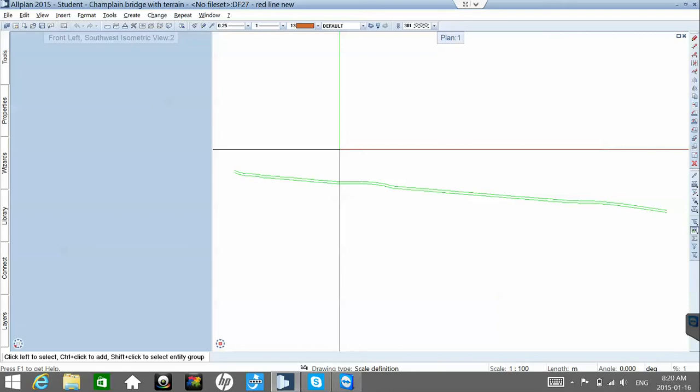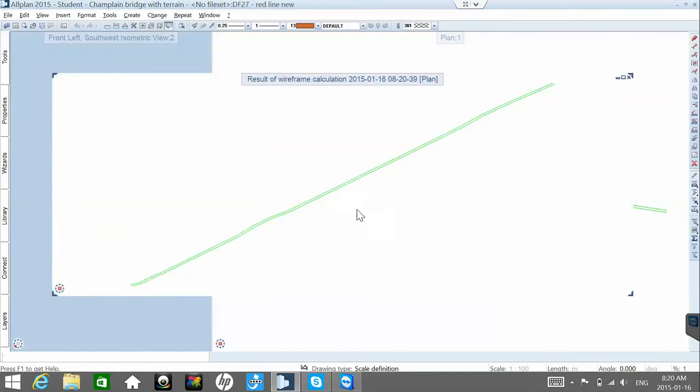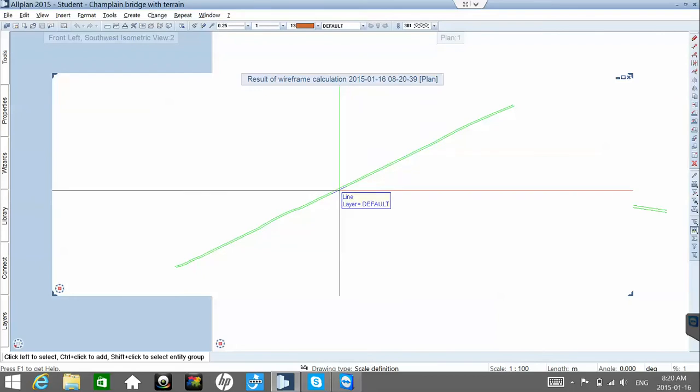Transform, wireframe. Okay, and this now is a 2D construction, and here you can do whatever you want, any division.